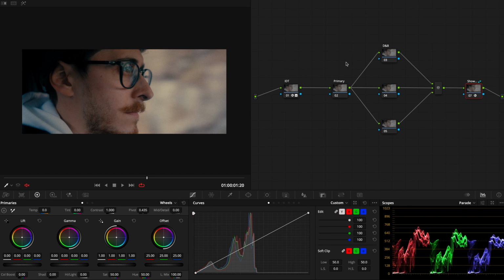So if you don't have 10,000 cuts inside your project, you will love to work scene referred, and it's crucial to work in this way like I'm doing right now, because it will give you tons of control inside the algorithmic color space.